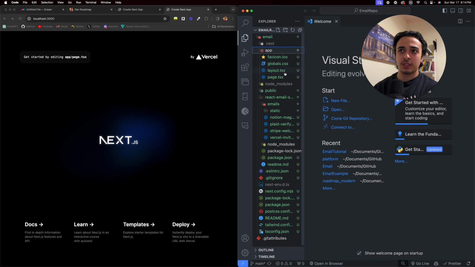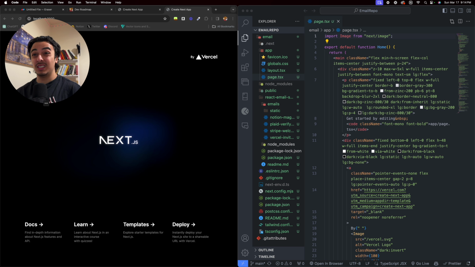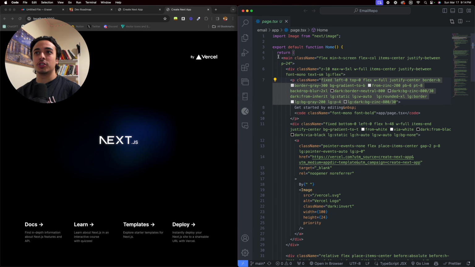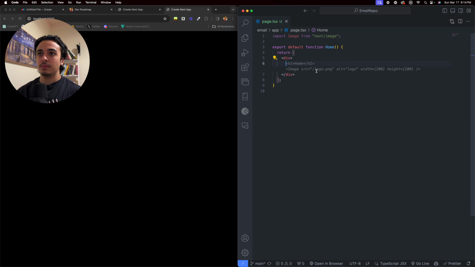First things first, let's go into our app directory, into our page. I'm going to put this over here just so we make our lives a bit easier. In here, let's clear out everything. Let's just delete this. Let's create a div, and let's just keep it blank for now. Actually, we don't really need this.